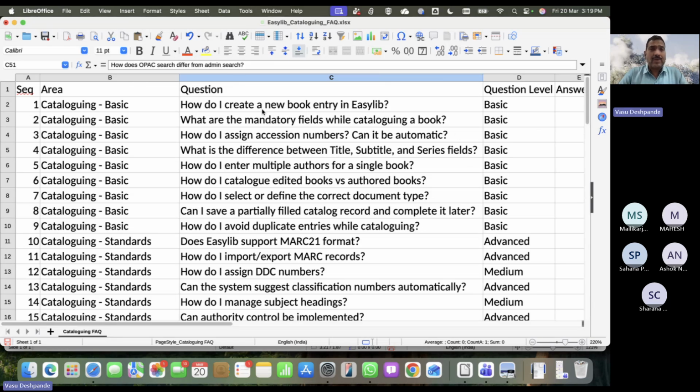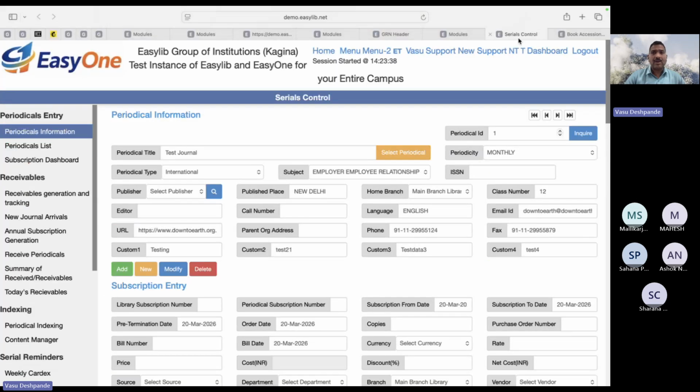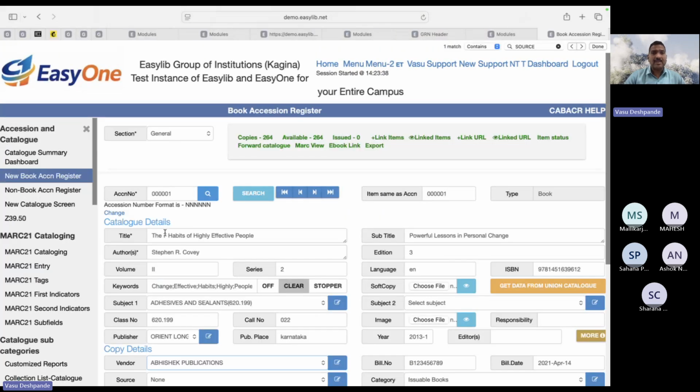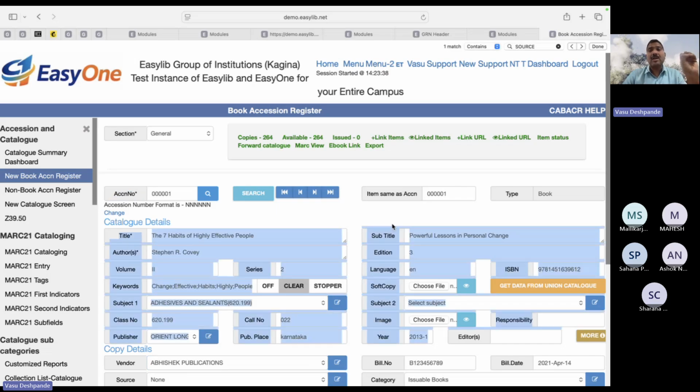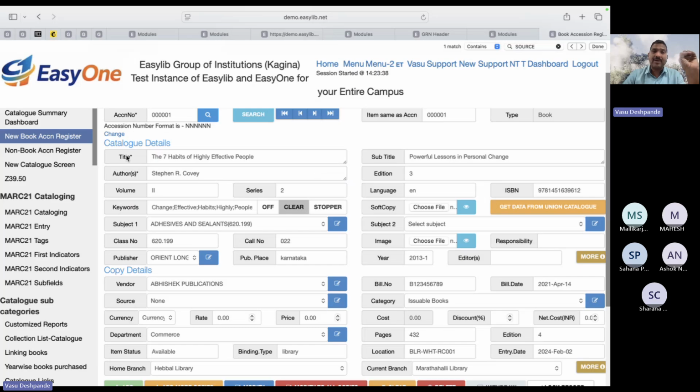Okay, in the catalog module, how do I create a new book entry in EasyLib? That's very simple over here. You will go into the catalog module. In the catalog module, this is the very first basic screen you have got. Here there is an accession number, here the title, author, subject. This is all as per the simplistic form that we have got over here.